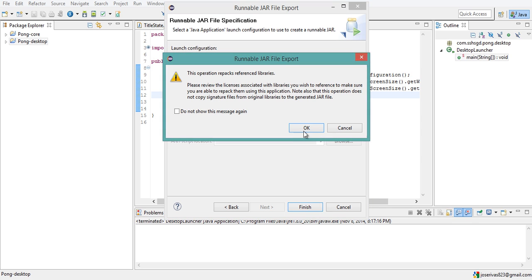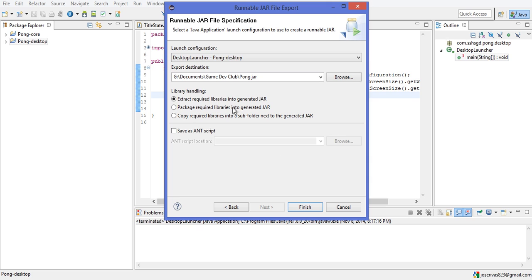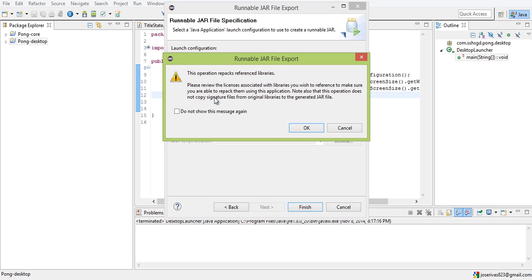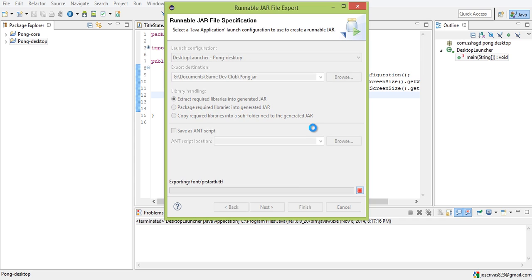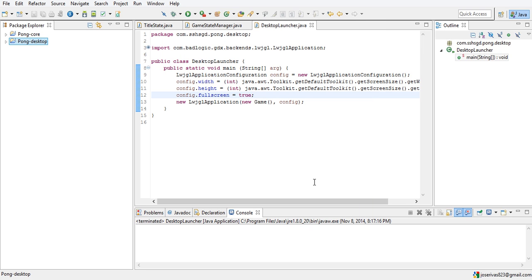So finish. Hold on. Extract. Make sure you select extract required libraries into jar so that libgdx goes into the jar so that you can have it go anywhere. Just click OK. And yeah, it's compiling our code. So now even if someone opens up the jar file, they'll just see these class files, which is just gibberish.